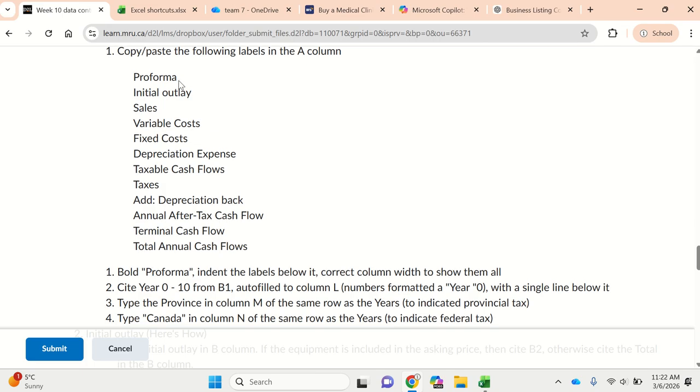And then we're going to bold that first one, Proforma, and we're going to indent all the ones below that. Then we're going to correct the column width so that even the longest one will show. And then across the top of the table, we're going to be citing the same year 0 to year 10 that's up in row 1 from B to L. And then we're going to put a line below it.